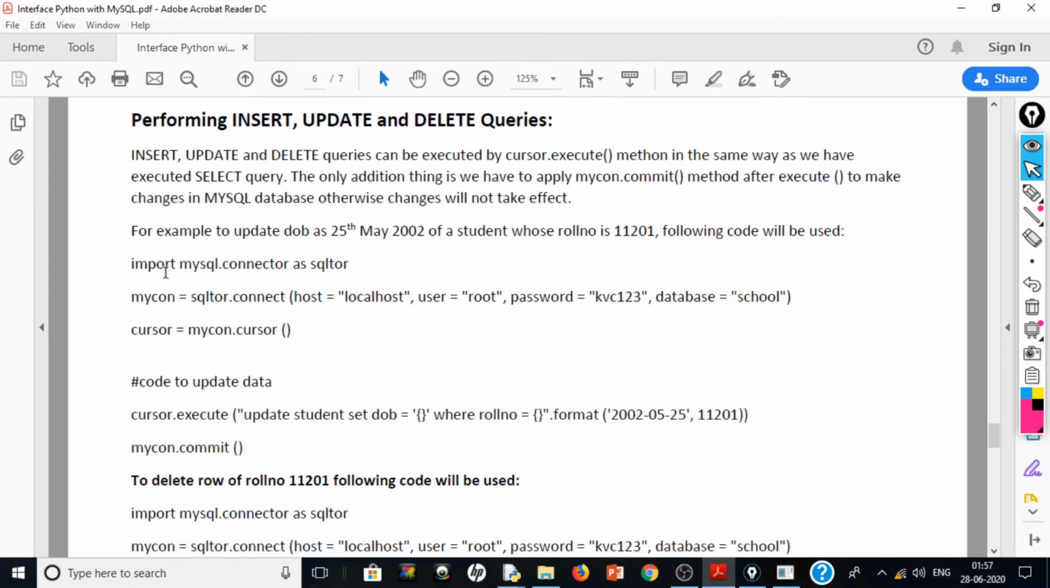For that we will import the MySQL connector as SQLTOR. We will create mycon as SQLTOR.connect, host equal to localhost, user equal to root, password equal to KBC123 and database is school. Then we will create the cursor just like we have created in case of select query, cursor equal to mycon.cursor. Now to update the data we will write cursor.execute. We will write the update command, and the syntax for update command you should remember: update table name, set column name equal to value where condition, right?